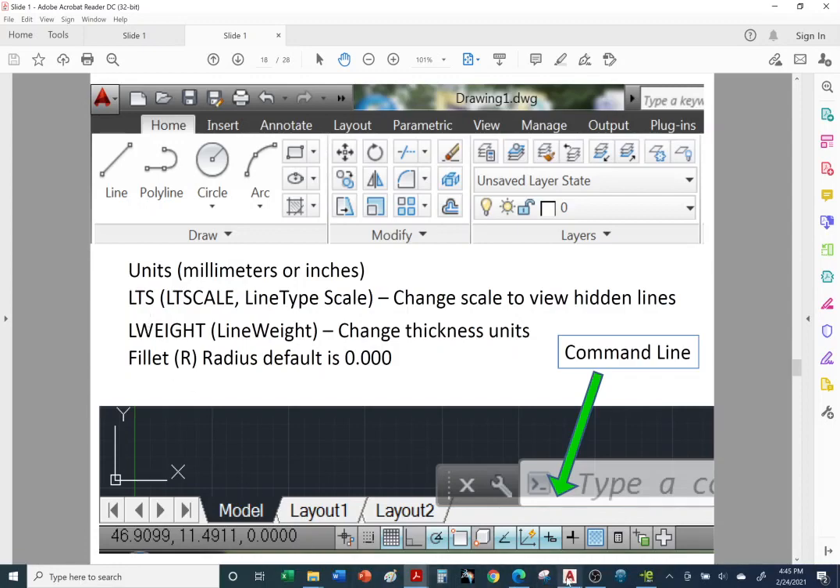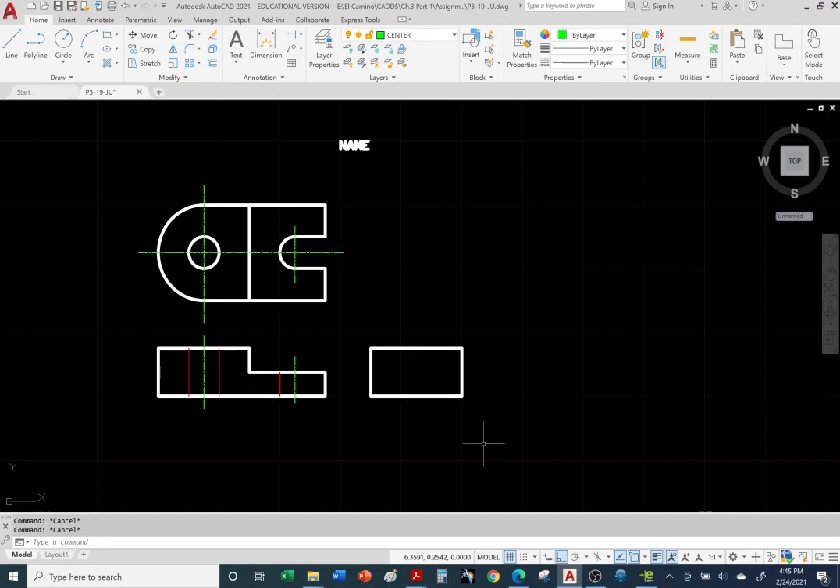Let's go back. Once you complete your drawing, wait till the very end to change your line type scale. It'll change the spacing between the gaps on your center lines and your red hidden lines. So I'm going to go here in the command line, click inside. It's waiting for me to type something in. So I'm going to type in LT scale or just LT.